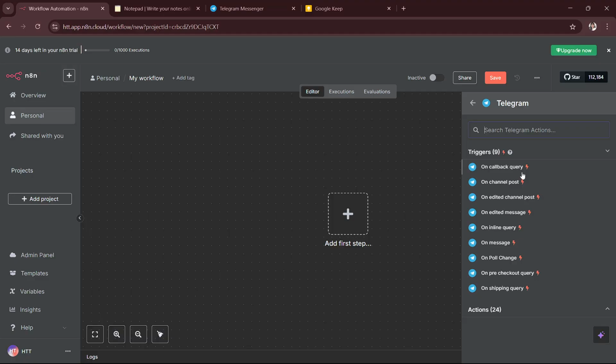Then you will add an OpenAI or HTTP node next and set it to send user messages to ChatGPT. Then you will have to add a Telegram send message node. Map the response from OpenAI back to Telegram.